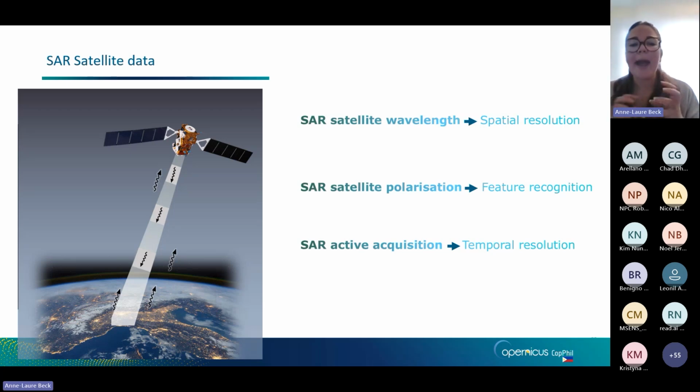So we have some features similar to what we saw with the optical data. We have wavelengths giving me spatial resolution. We have polarization that could be linked with the spectral resolution because it helps me identify different types of features. And the SAR active acquisition has an impact on the temporal resolution. Before I go to the SAR limitations, do you have any questions on the SAR satellite acquisition mode?